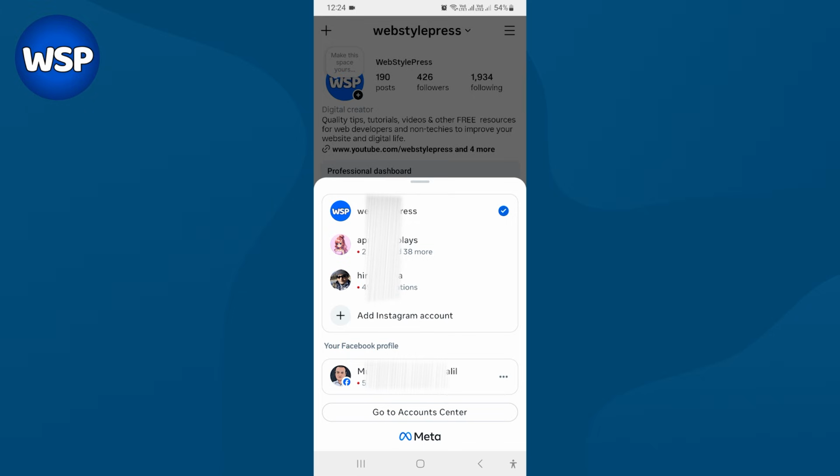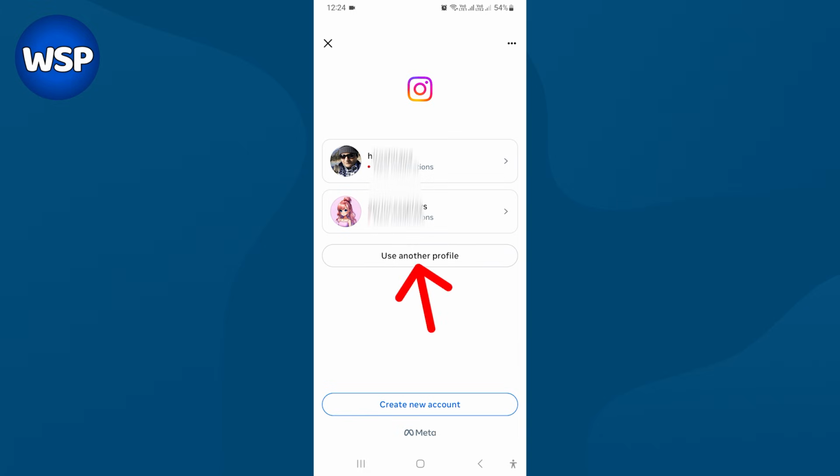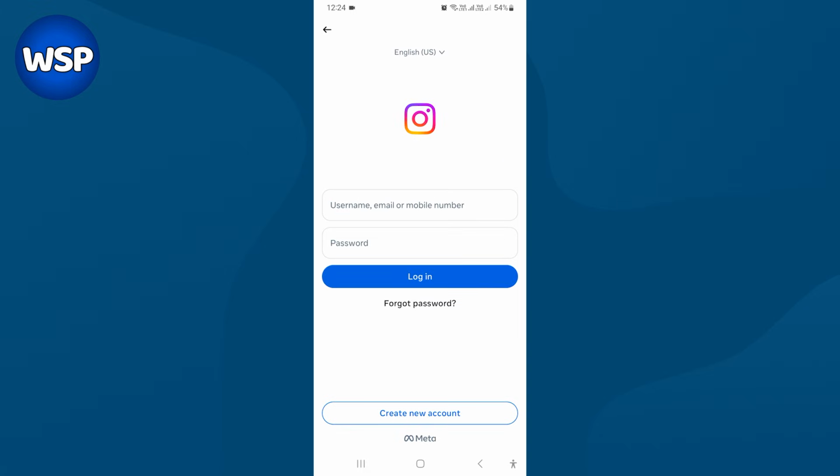So to get back that account, I'll press add Instagram account. From here, I'll select log into existing account. Here I will choose use another profile. Here username and password is required. So to recover your deleted Instagram account, come to this screen, use your username and password to log in to that account that was deleted.